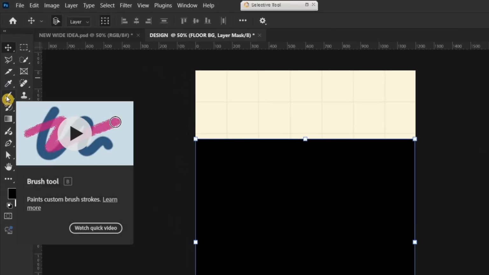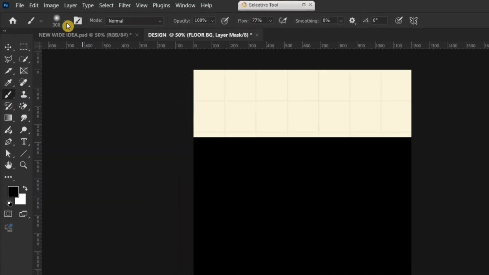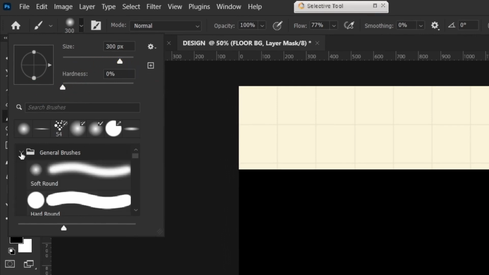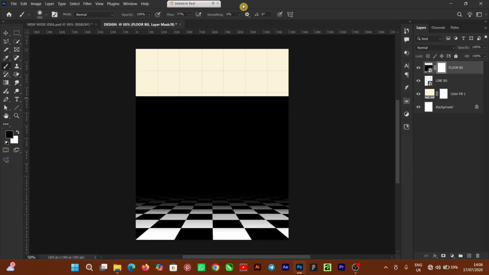I'll head over to my brush. Yeah, I'll click on this guy. So I'll leave my hardness at 0, size should be 300 for now. So I'll just click on the general. I'll click on the soft round brush. That is what you want to use here. If your icon is showing like this, you can hold the caps lock on your keyboard. So it will turn off like that. And use the bracket to increase the brush.